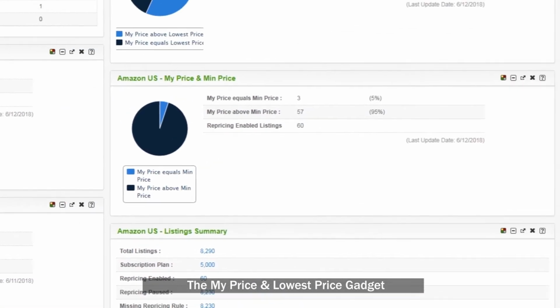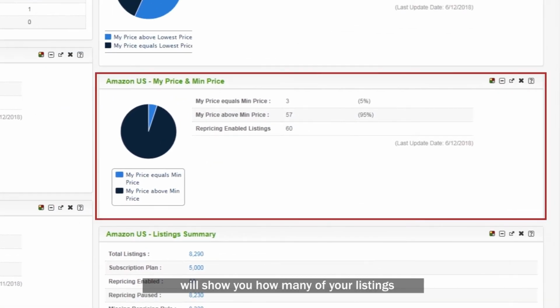The My Price and Lowest Price gadget will show you how many of your listings have competitors lower than your min price. We also have a favorite filter that shows all of the competitor listings that are below your min price.